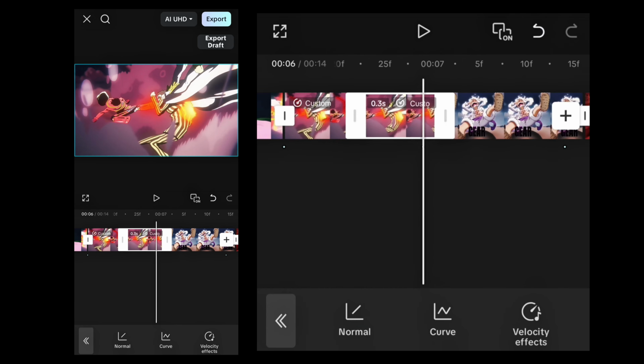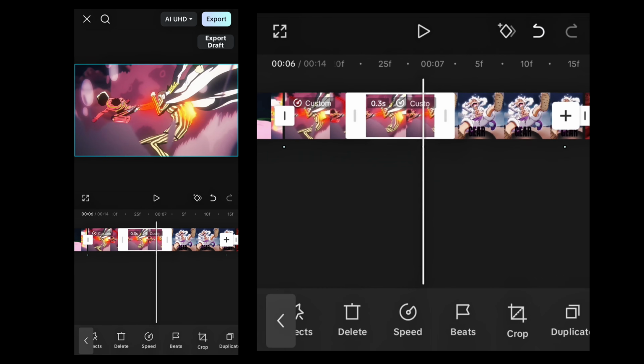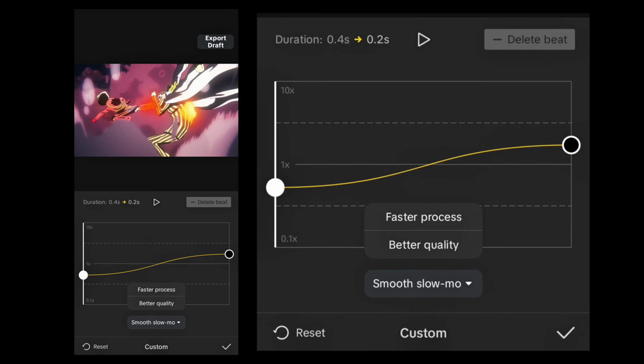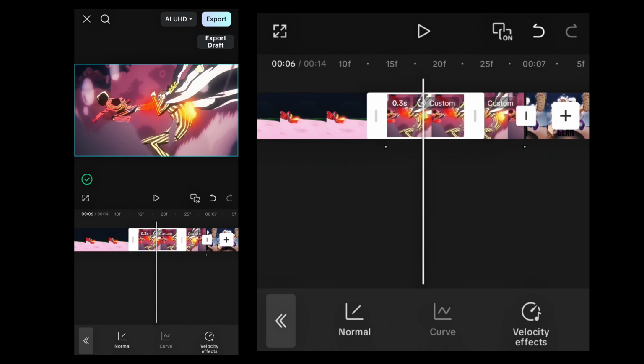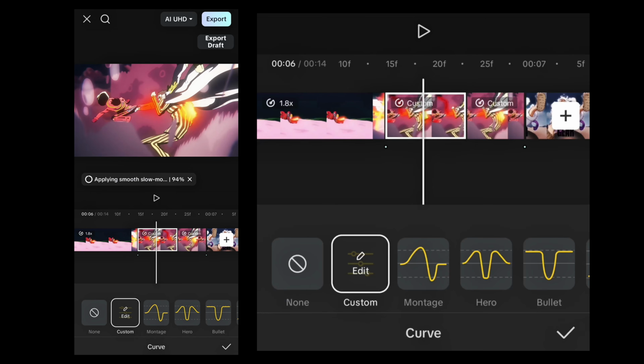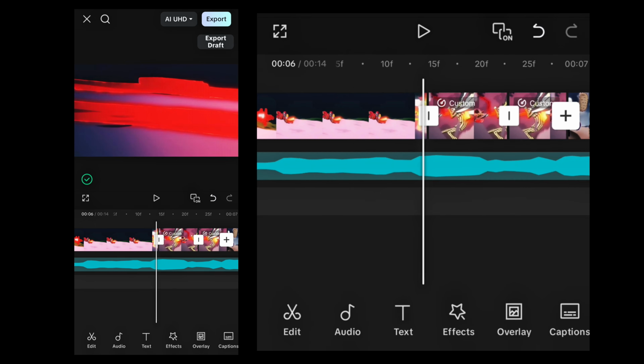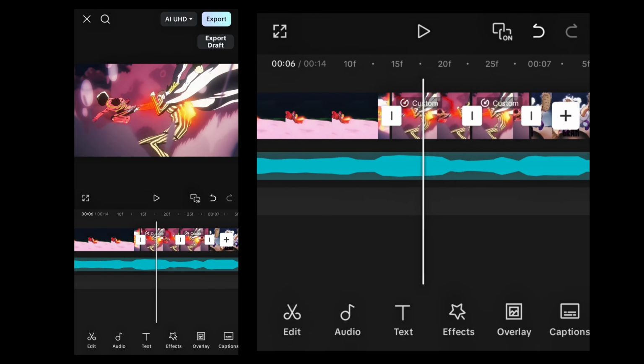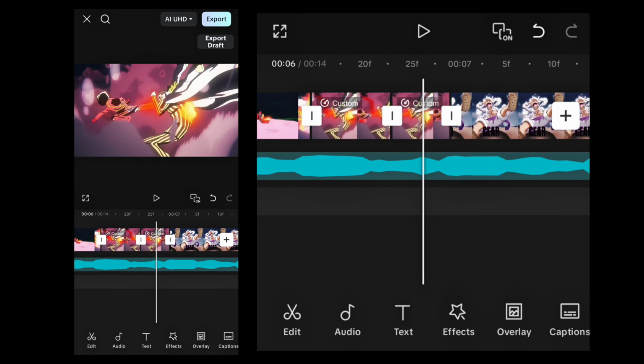Now trim the clip to the beat. Select the clip, go to Speed, and set the smoothness to better quality. Then select the reverse clip and set the smoothness to better quality too. This smooths out the clip's movement. Now I'll apply the same settings to the rest of the clips.